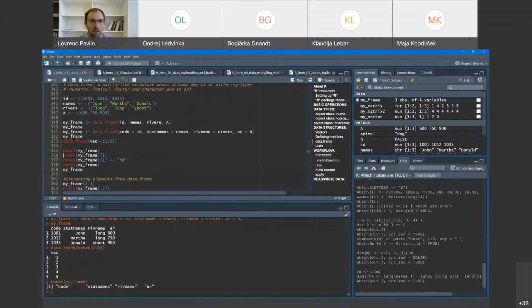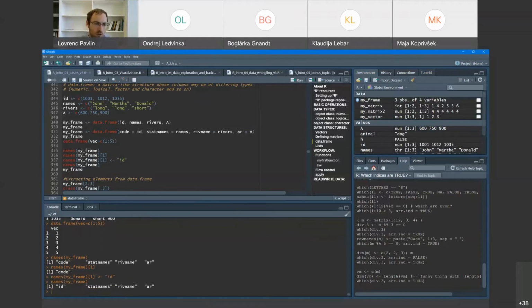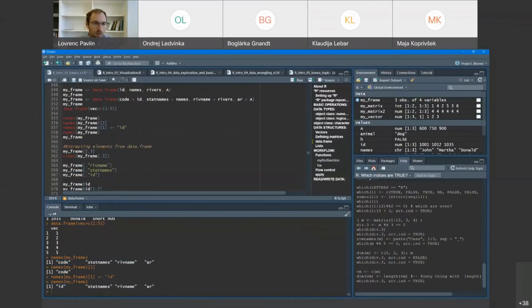So as I said, names, they're column names, and we can extract just one column name, for example. We can also change just one column name. For example, if we say names and then we subset this just to 1, we can change it to ID, for example. And this will change now, as you can see here, the first column name was code, and then we change it, and now it's ID.